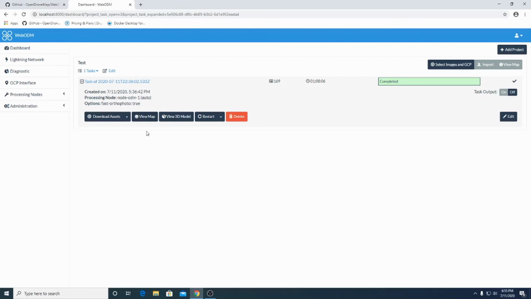But I'm not going to do that because I want to view it on my phone. So what I'm going to do is download assets. And the only one that I need is the GeoTIFF. So I'm going to download the GeoTIFF. And then now you've got to find a way to get this to your device. So I'm going to use an iPhone. The best way that I've found is to put it on a cloud service, so OneDrive or Dropbox or Google Drive. That way you can access it from your phone very easily.